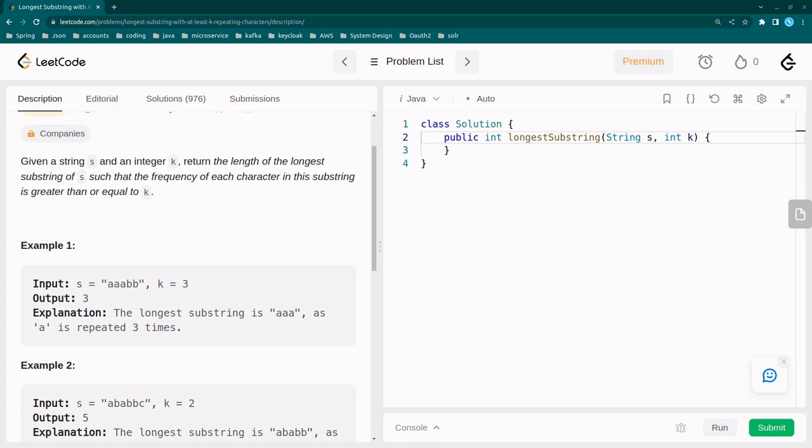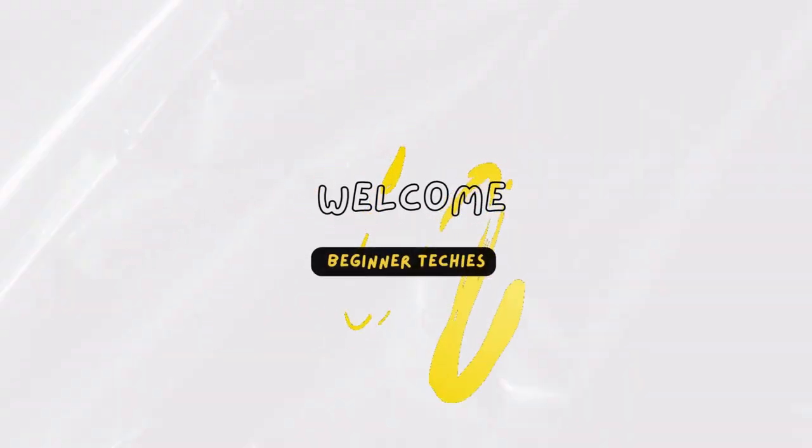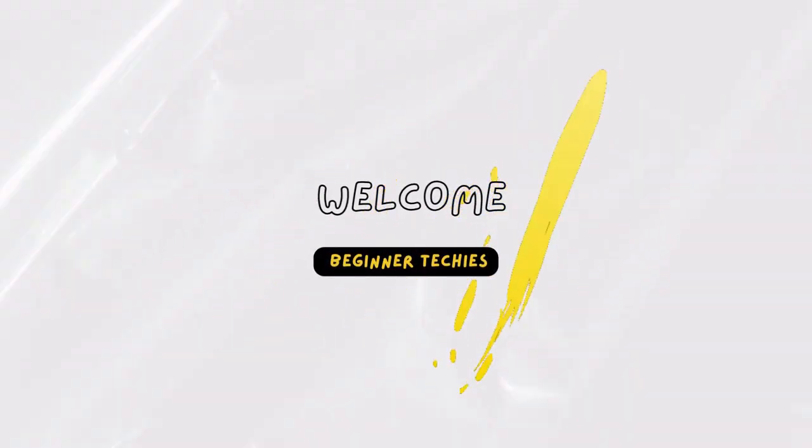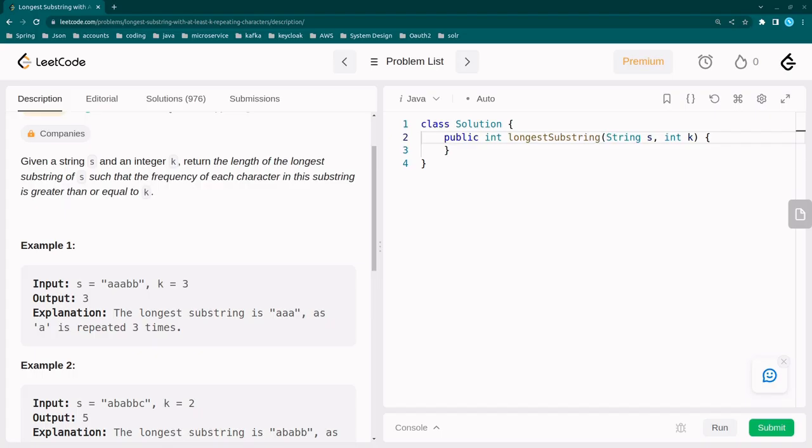In this video, I'm going to discuss another problem of the sliding window technique. In the last couple of videos, I have already discussed a few problems and solved them with the help of the sliding window technique, and also discussed how we can identify whether a problem is applicable to solve with the help of the sliding window technique.